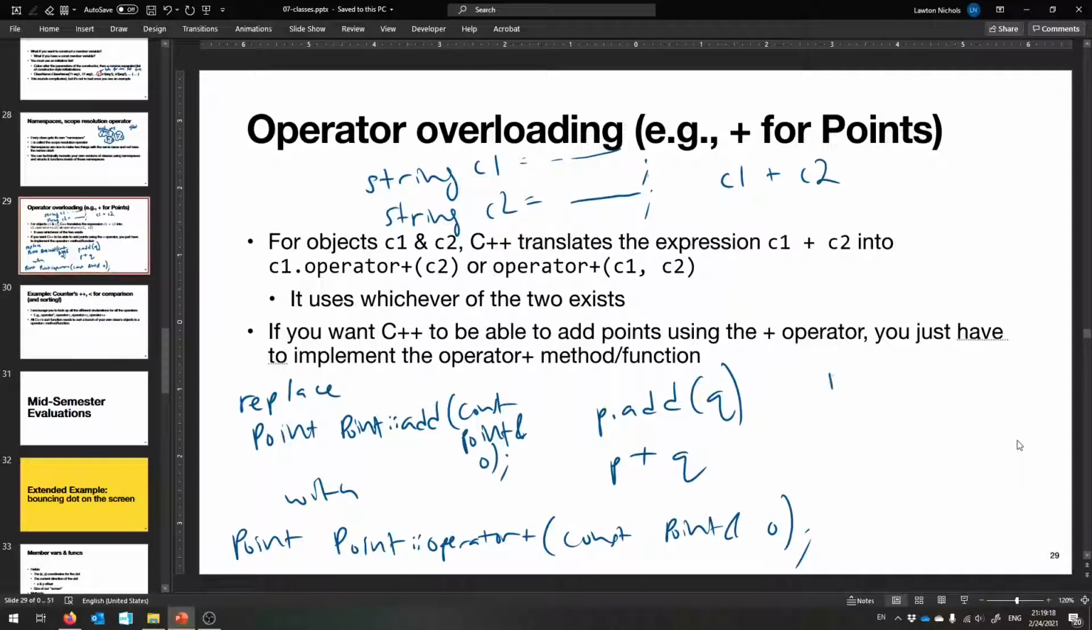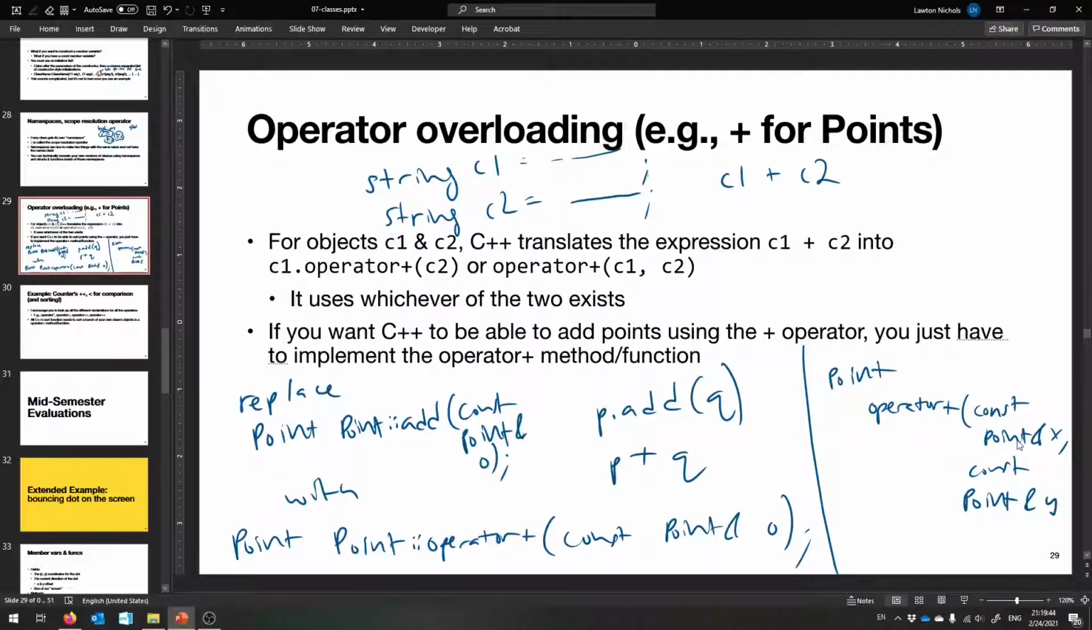it. It would be point, alternatively, point operator plus, where it takes both sides. It's like const point reference x, and then const point reference y. Okay, that would be the alternative way of doing it. That is not a member function. It's just a normal function called operator plus, and C++ doesn't care which. Okay, so that is operator overloading.